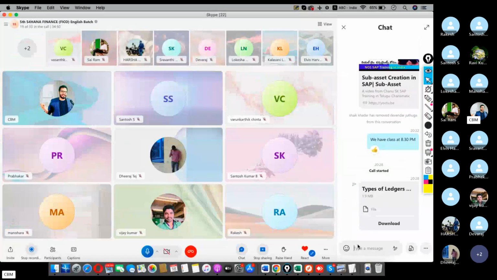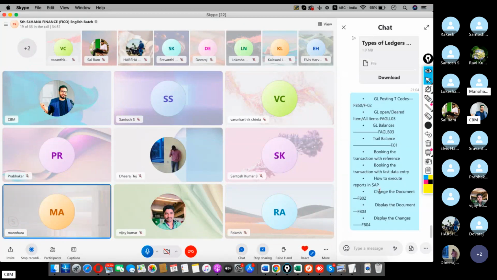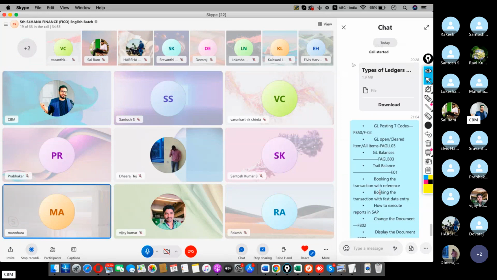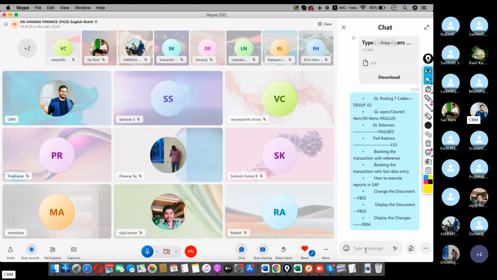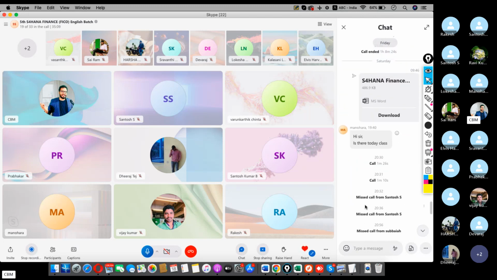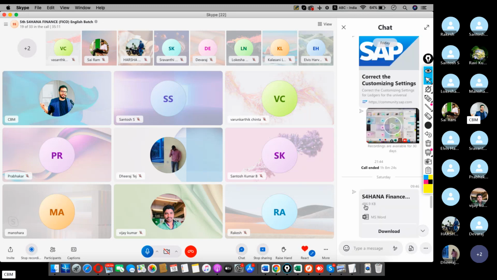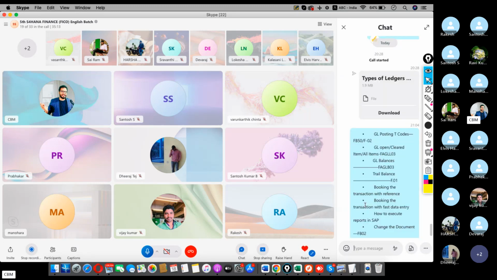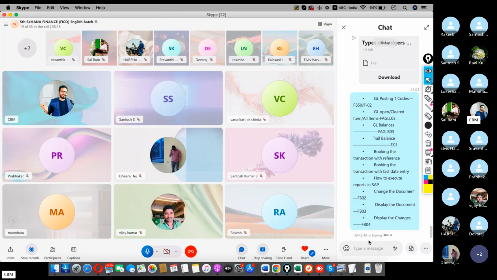Just share your screenshot in the chat box. Most of the people are not sharing the screenshot. I don't know what the reason is. Even if you are struggling with anything, just share in the chat box. I didn't get the assignment screenshot from anyone. Only 1 or 2 people shared. But I need everyone to post here. Once you have posted, then we'll move to the next topic.